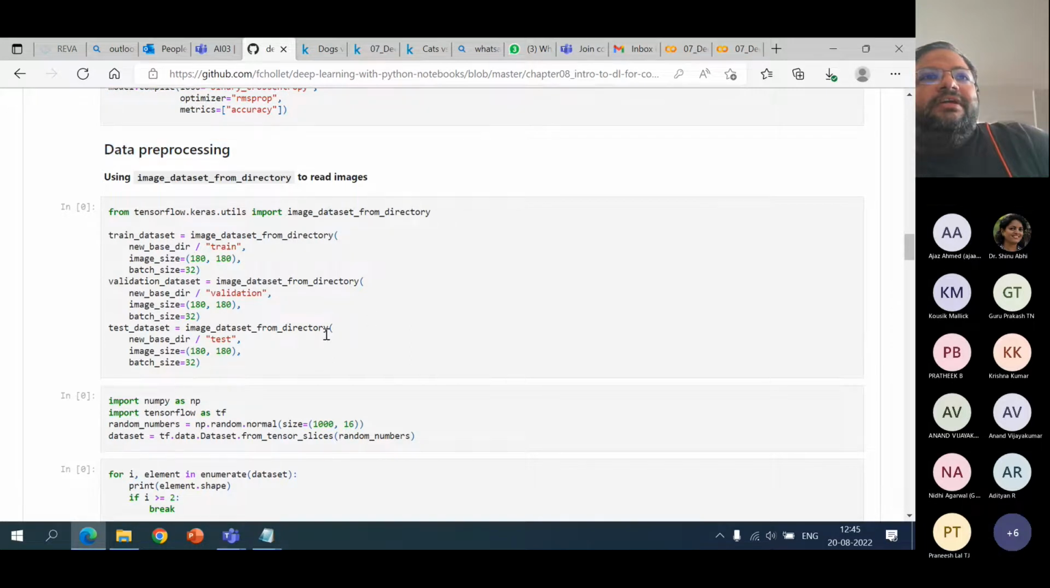Yeah, they are now reading from the directory. Not sure if your earlier code is reading from the directory. We can use that same thing to do it here.